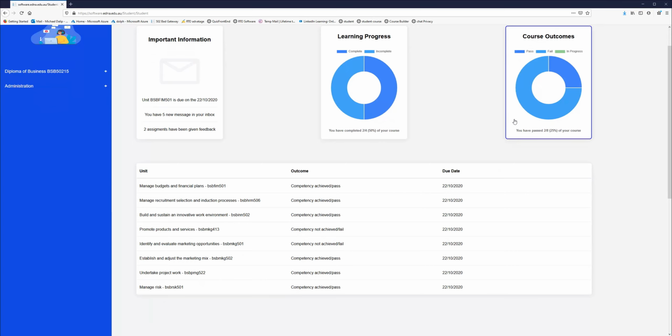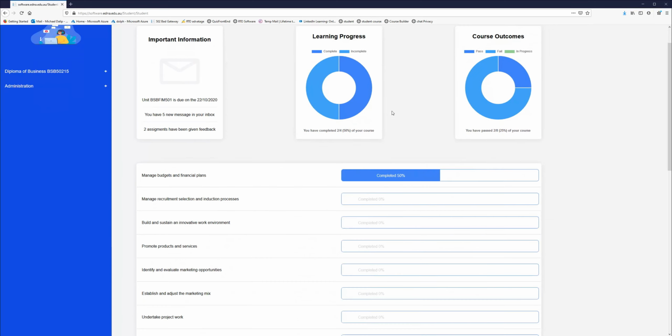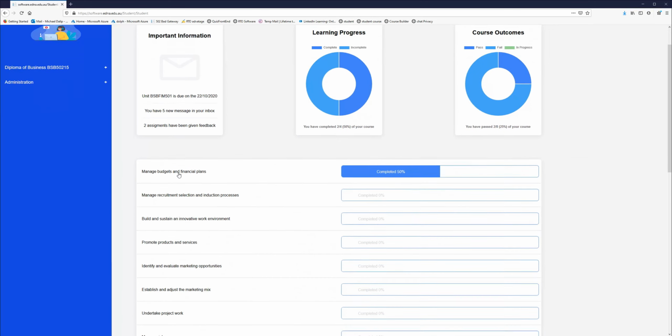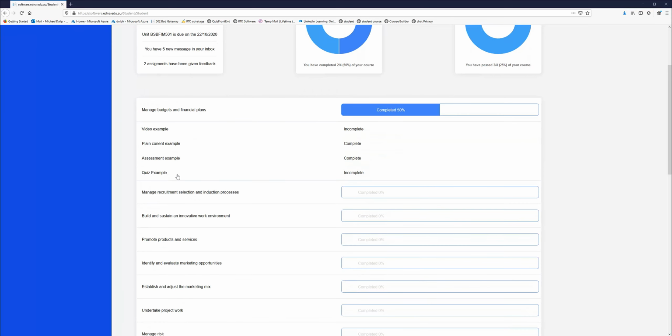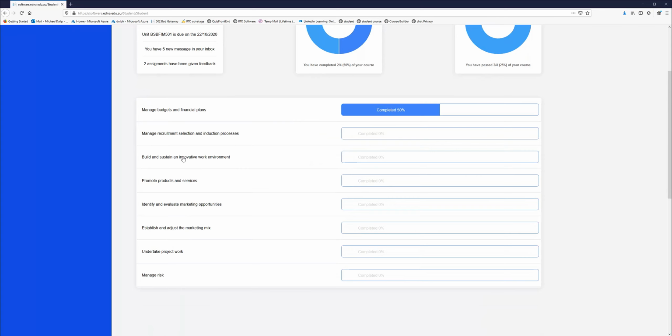If they want to see how they're actually progressing with their course, they will click on the learning progress here, and it'll give them information that in each unit they can see that the first one they've completed 50% of it. If you click down on that, you can see a little bit more example of which of those components they've completed and haven't completed.